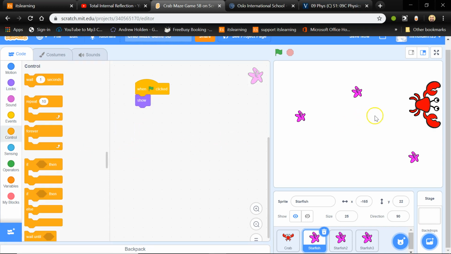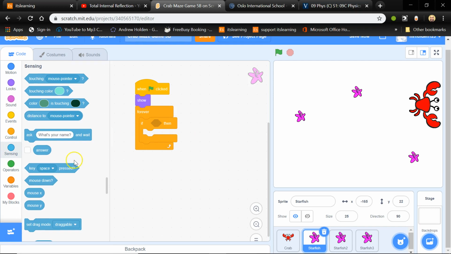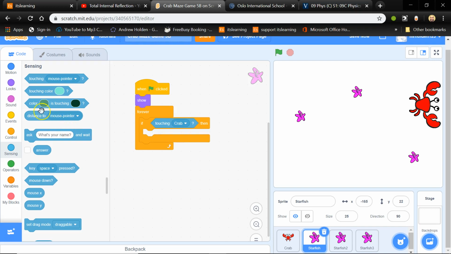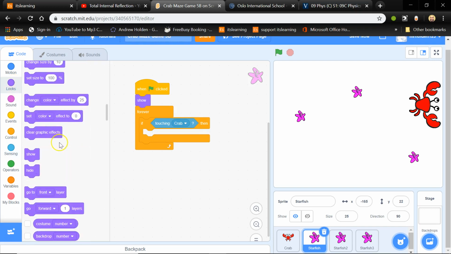So now I'm going to make it so that when the crab touches the starfish, it's going to disappear. So I'm going to use a control loop forever, because that means it happens anytime during the game. Then inside there an if loop. And then from the sensing menu, I'm going to go touching mouse pointer, but I can change that to when the starfish is touching the crab. And when the starfish touches the crab, I want it to disappear to make it look like the crab has gobbled it up. So I'm going to put in here a hide block.